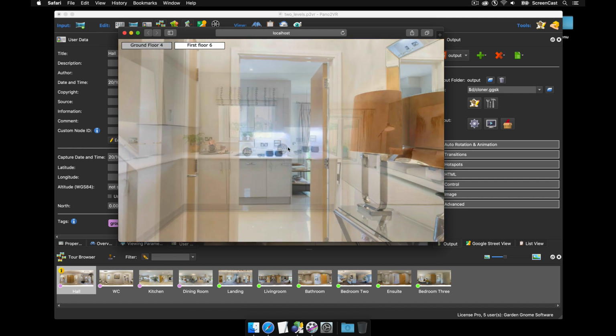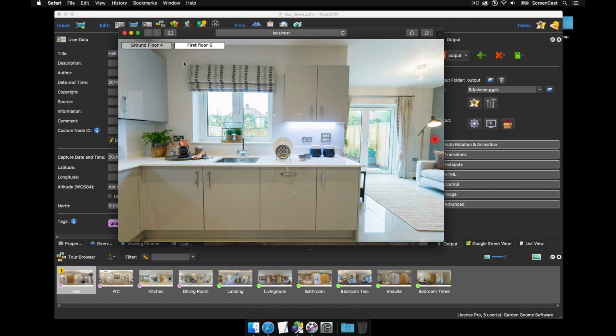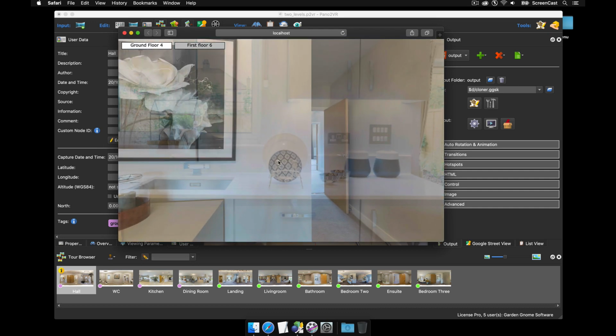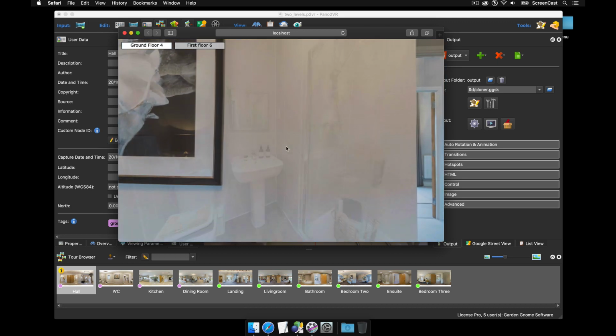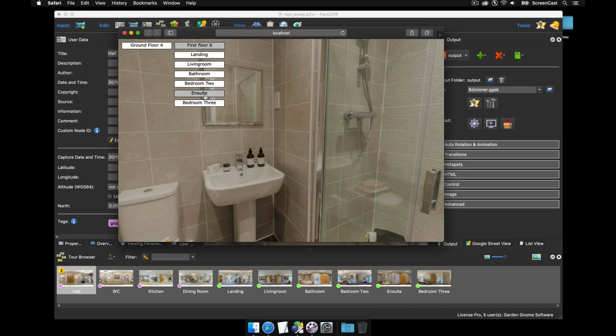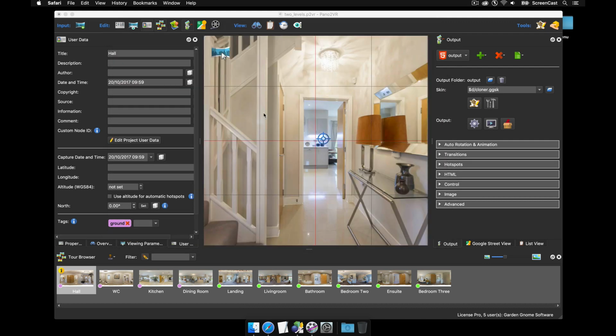If I change locations to the kitchen, you'll see that I'm still on the ground floor, but now the kitchen is the active element. If I was to go to bedroom 2 on the first floor, you can now see in the tour that the first floor is active and bedroom two. If I change nodes to ensuite, you'll see that the ensuite is active as well. So that's a very simple thing to do, but you can then track what you're doing and visually see easily where you are within the tour.